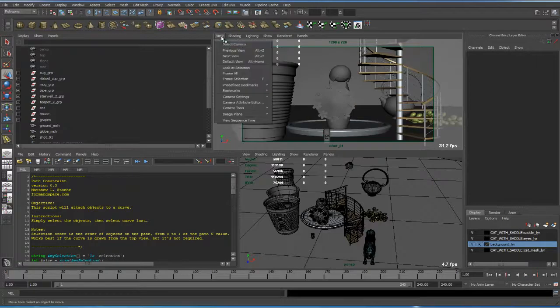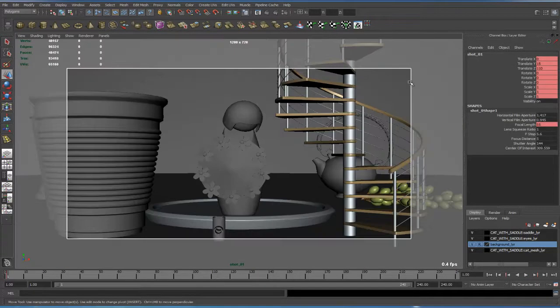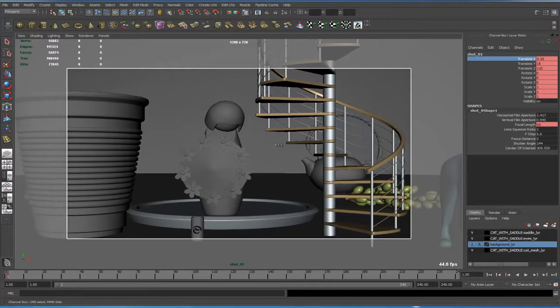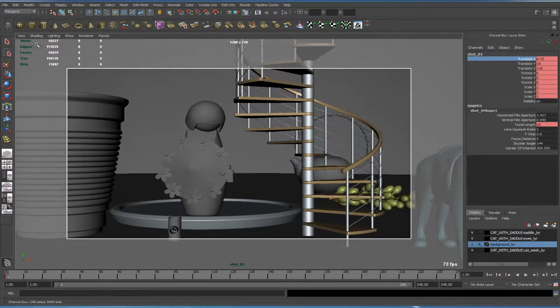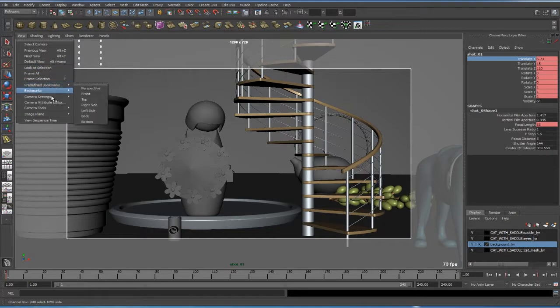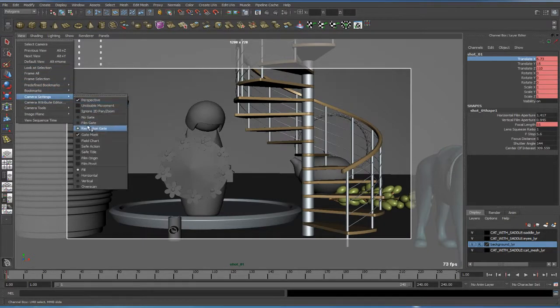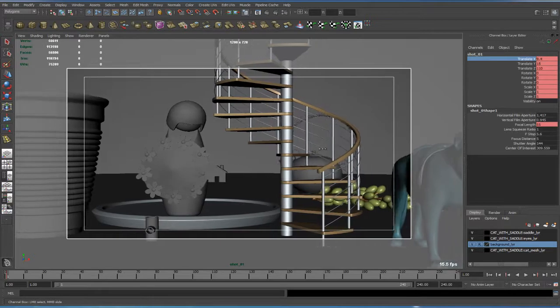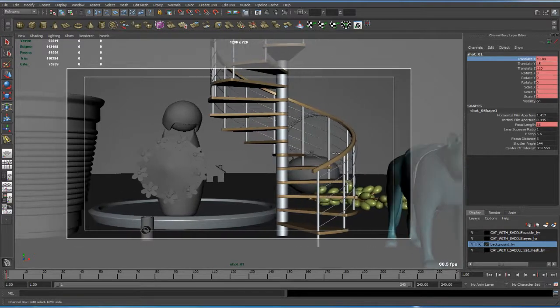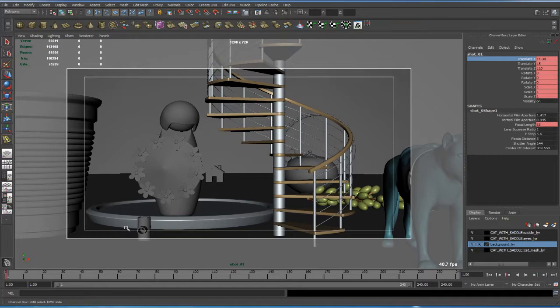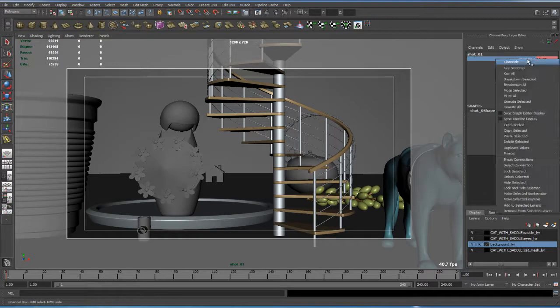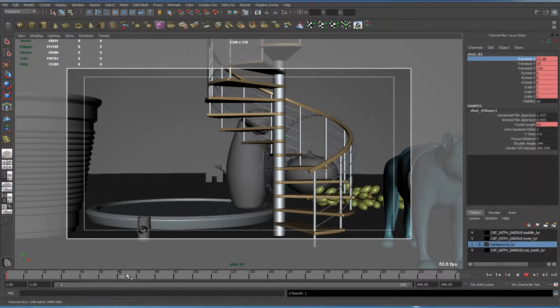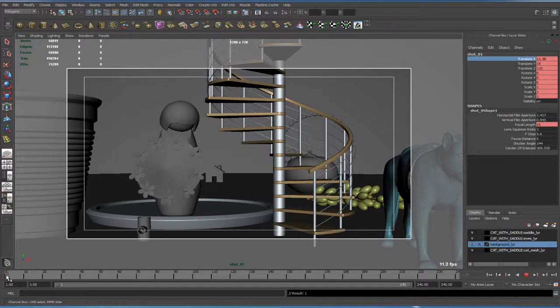I want to adjust the camera a little bit. I want to make sure the turntable isn't quite centered. I also want to see my safe areas, safe action. I want to see that. It helps me with the frame padding, so I can use that as a place to mark off where the turntable should be, and then be sure to key that at frame 1 to lock that camera in place.